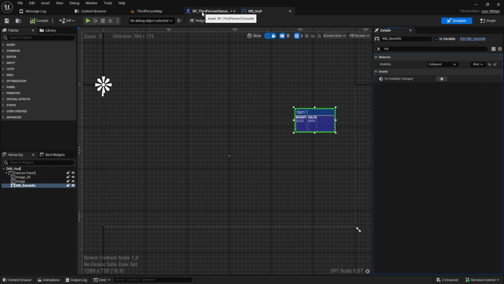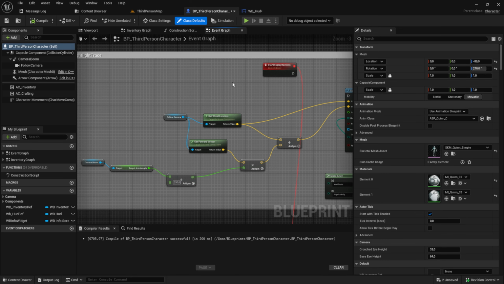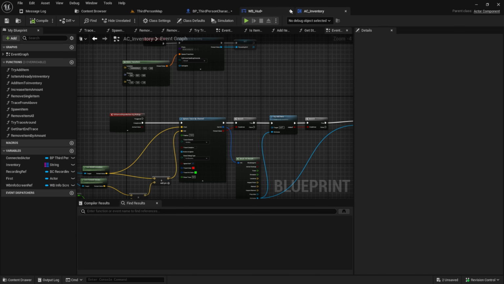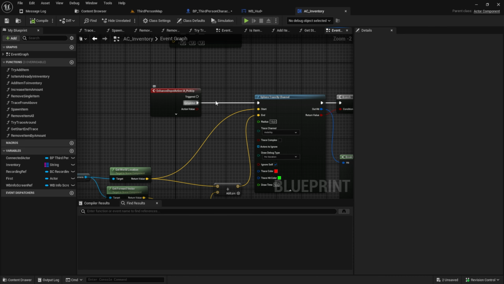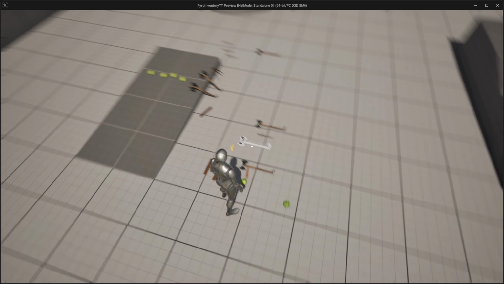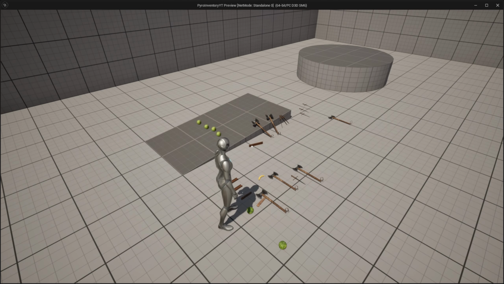The last thing we want to do, go back to the BP third person character, and not the BP third person character, sorry, go to the AC inventory, where our pickup logic is at the moment, and disconnect this too, so we can start from a clean point. Now we go here over the items, and you can see we can't pick up when I press E.